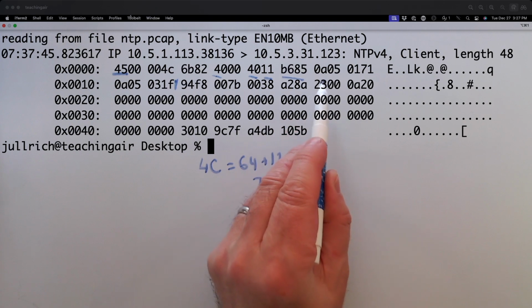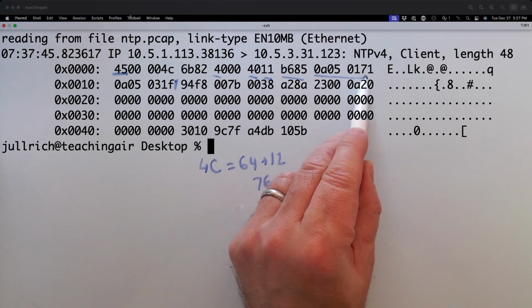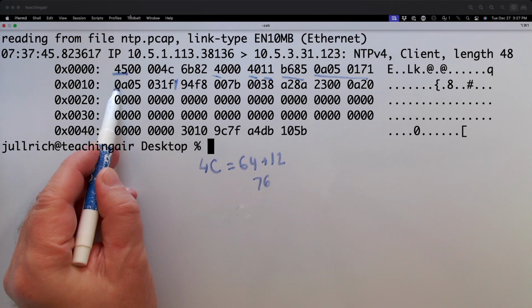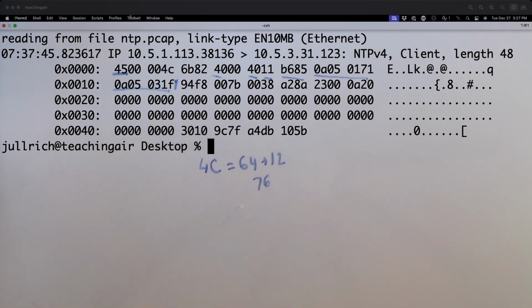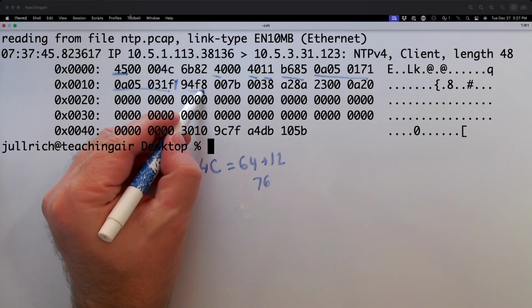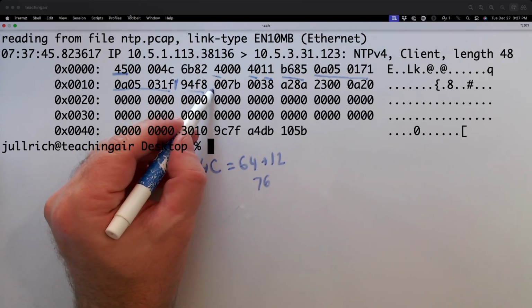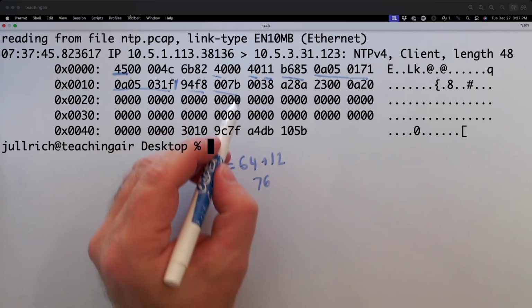Then we have our checksum, and then we have our source IP 10.5.1.113, and our destination IP 10.5.3.1F, which is 31. Okay, like I said, unremarkable IP header. Next, we have our UDP header. We have our source port, apparently 38,136. We have our destination port, 123. That's the standard port for NTP.